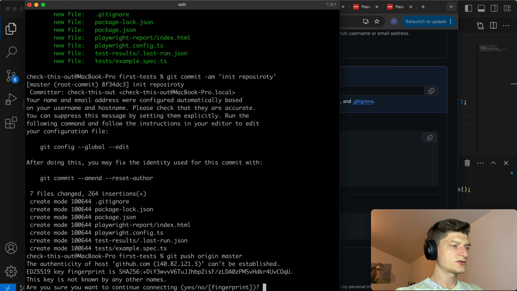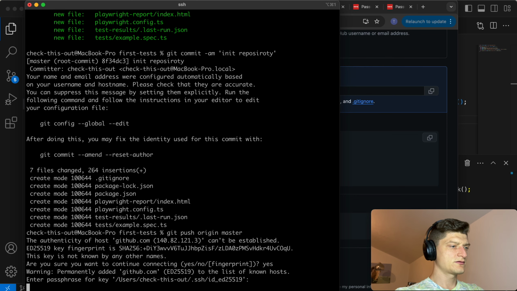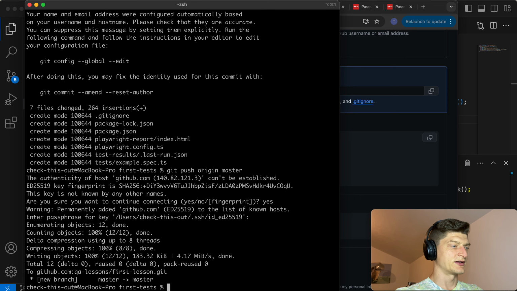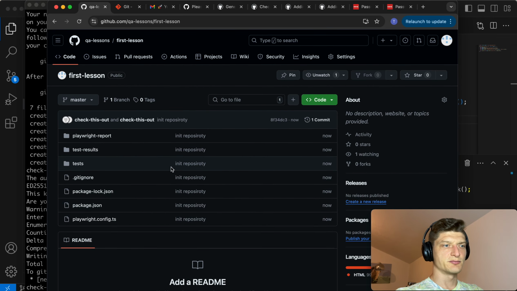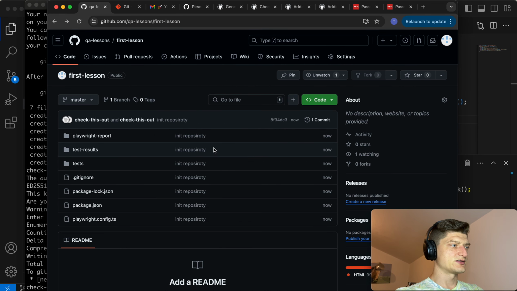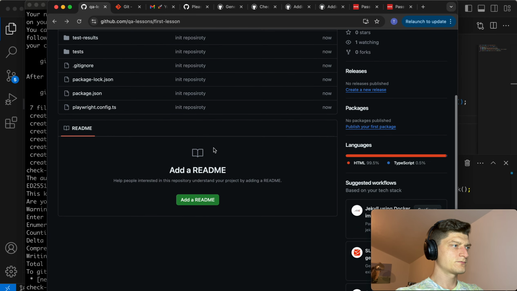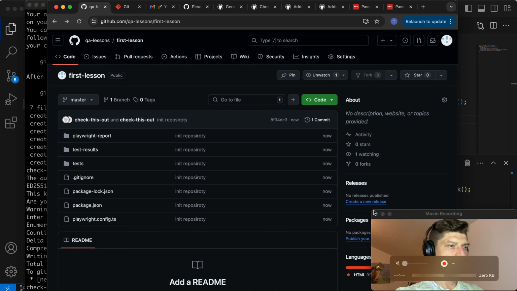Are you sure you want to continue? Yes. Passphrase for our key. I hope I remember it correctly. And let's see. All our changes are in place. And we can see here git ignore file. It's here. And so it looks fine. And basically that's it from our first lesson.